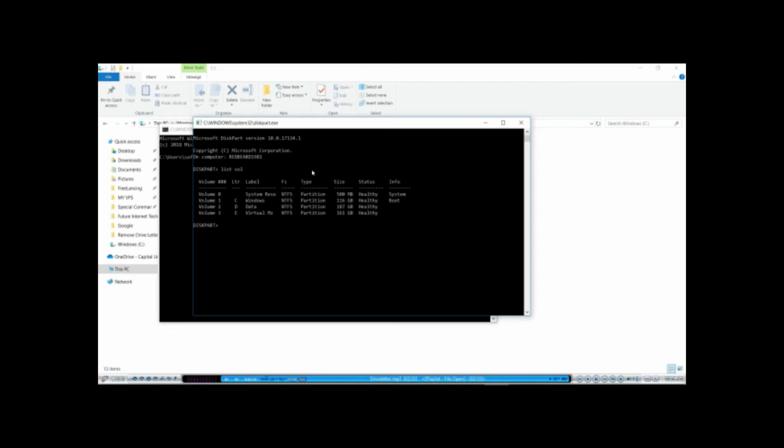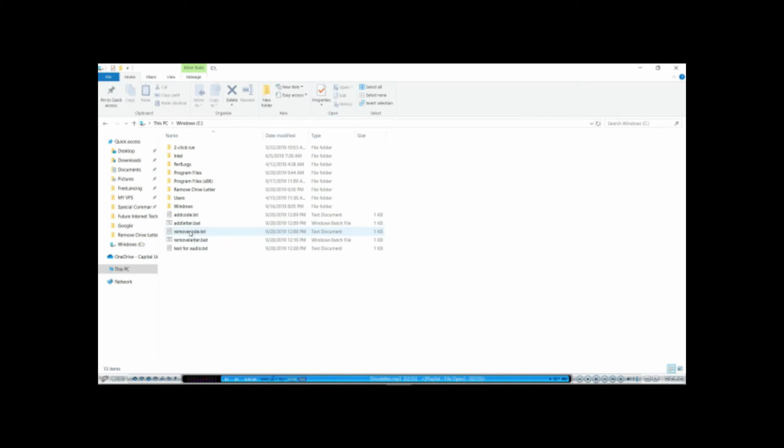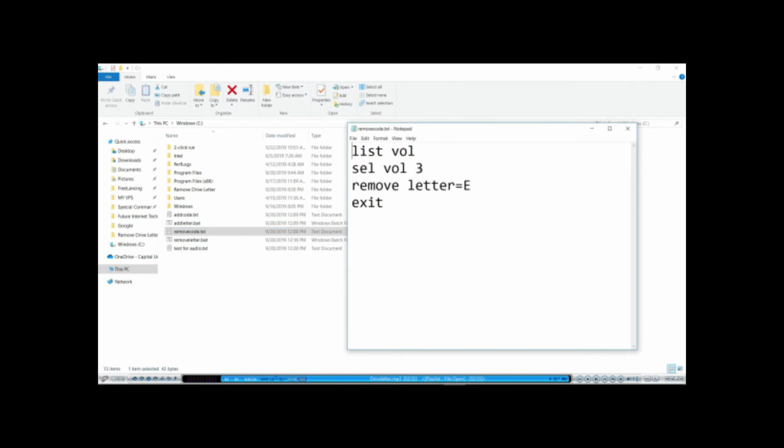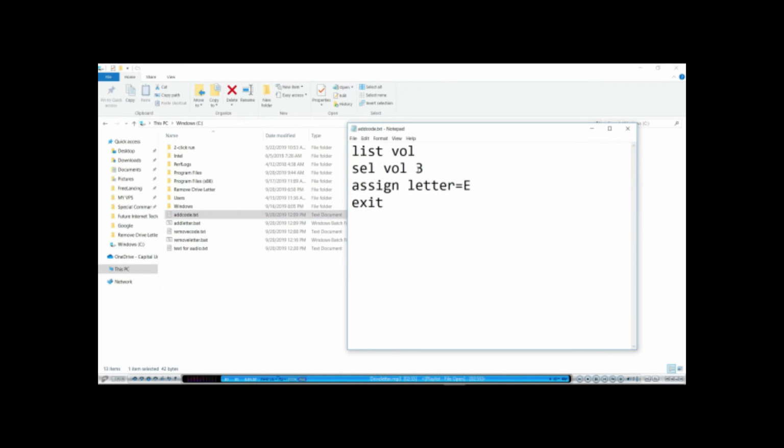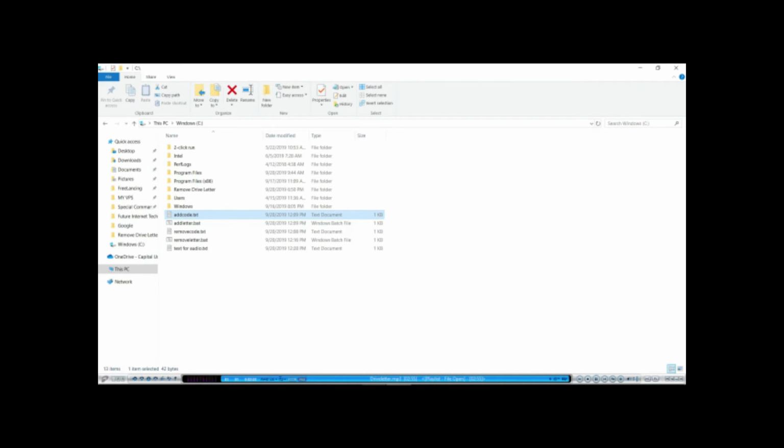It will display the volume details of your computer, and there you will note down which drive letter you want to remove and what volume is associated with that drive letter. Then you go to C drive and open the remove code.txt file and replace the vol and letter according to your settings. And then open add code.txt and do the same, I mean replace the vol and letter accordingly. This whole thing you will do just once. You don't have to repeat it again.